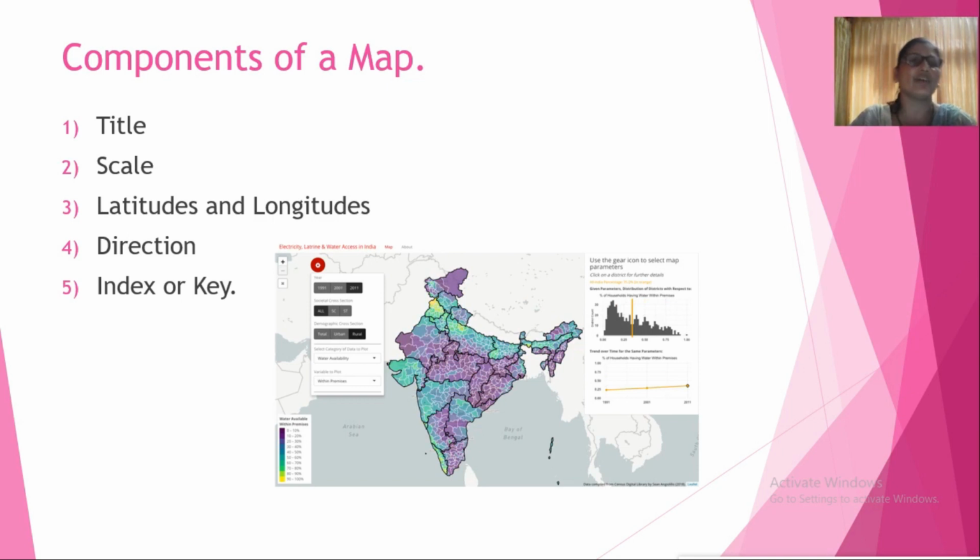And the third one is latitudes and longitudes. These are the imaginary lines located on the maps. We can understand the places, find the location and the distance between the places on the map.